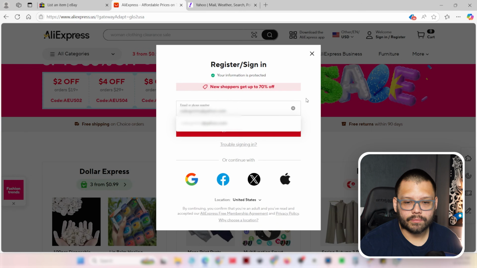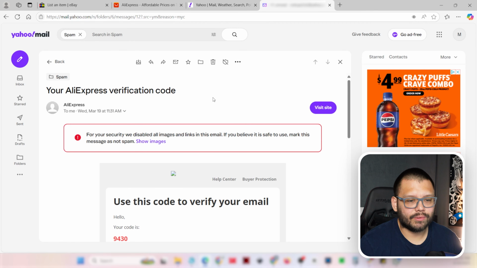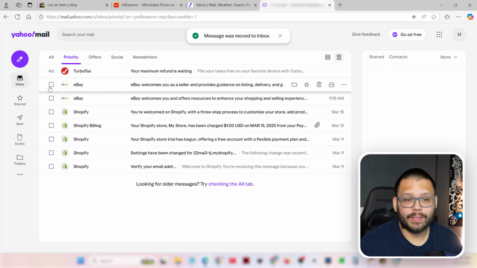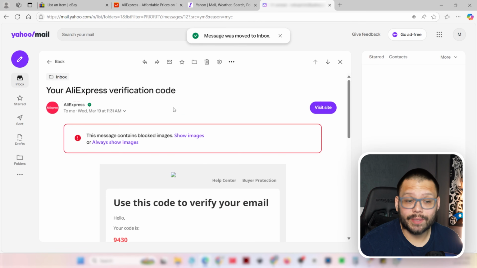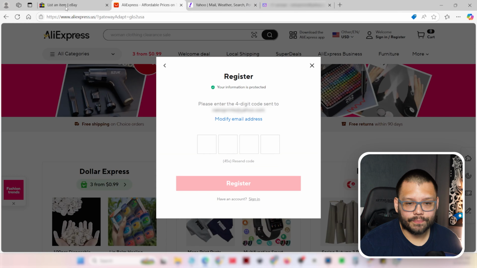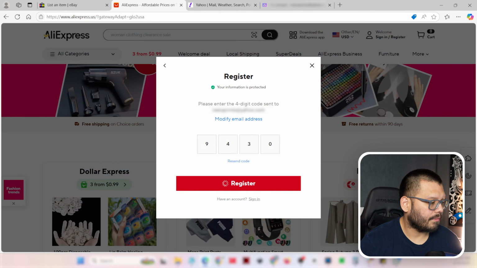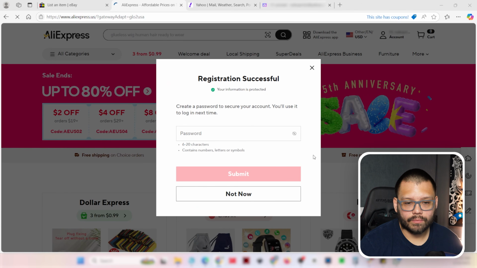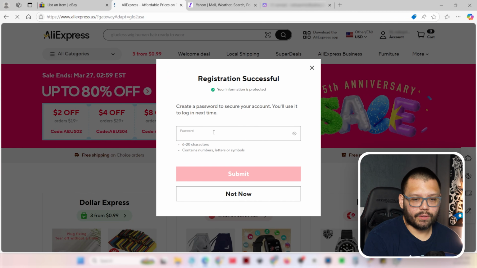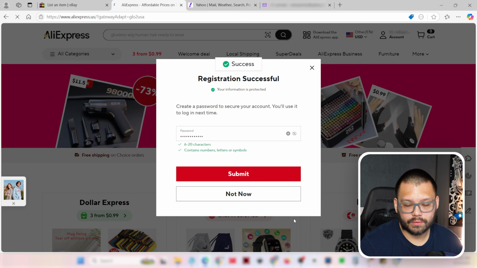All right, so let's actually go into the spam folder. Just so you know, if you don't see the email in your regular inbox, just go to your spam. And obviously mark it as not spam so you can keep getting updates on any orders that you place from them for your customers. So 9430 is our code. Let's create our password and we should finish up from here.